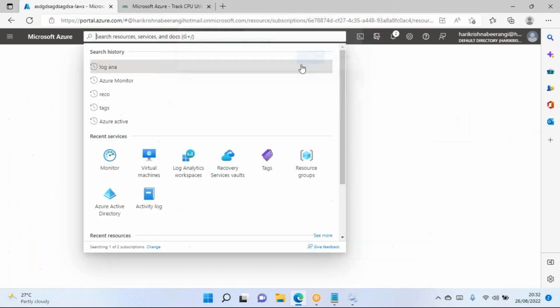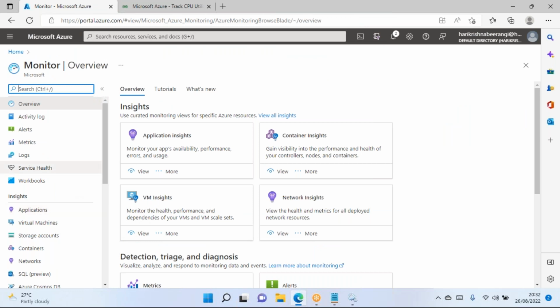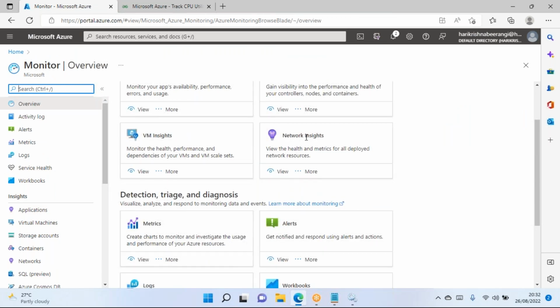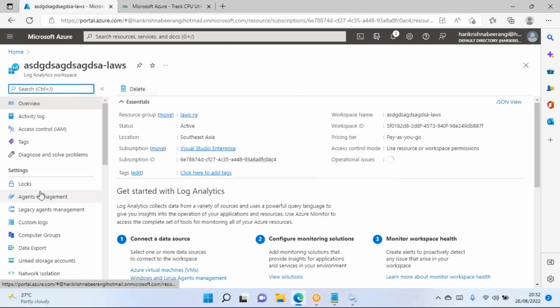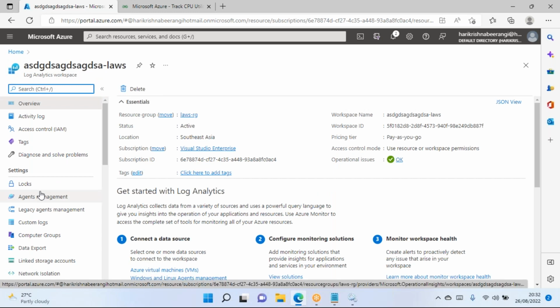In this Monitor, we have App Insights, Network Insights, and VM Insights. These are inbuilt features. If you still want to customize, then you go for Log Analytics workspace. So you can say either one: I've used Log Analytics workspace, I have used Azure Monitor for monitoring.